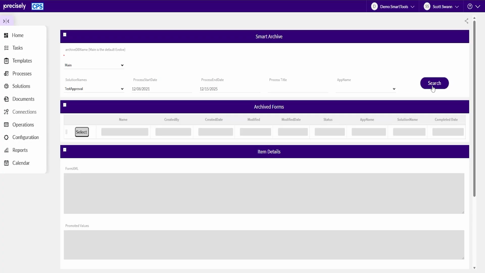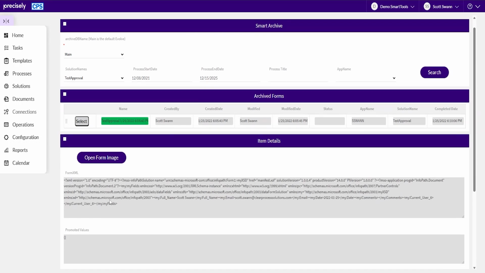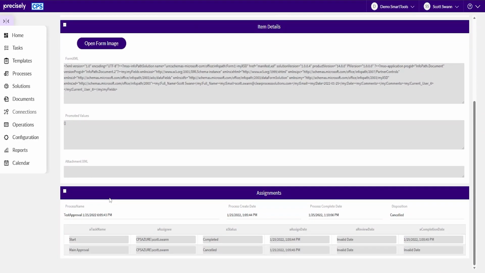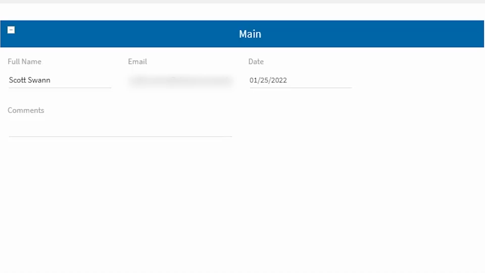So let's go ahead and click on search. This will actually look through the archive database and find the records that match. And you will see a result down here in the archive forms. So we can select the one we want, and you actually get form XML, the promoted values. You also get all of the assignment information here, recorded in a table down here, so you can see all the historical. And you can also open the final form image also here along the way.